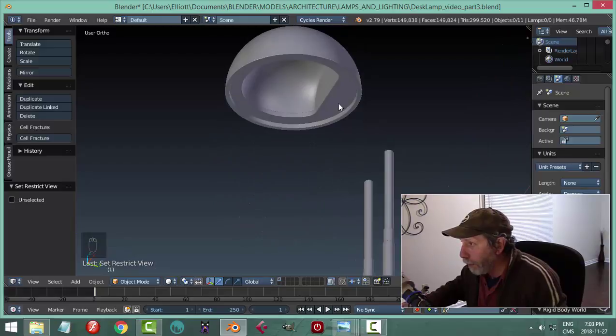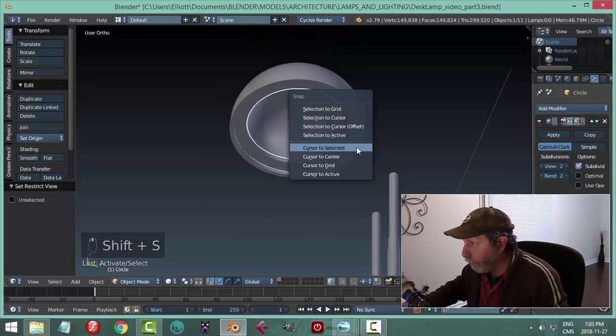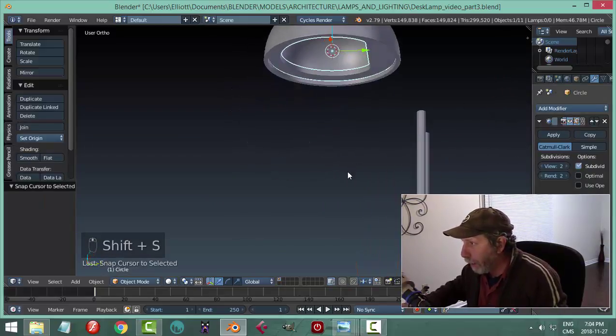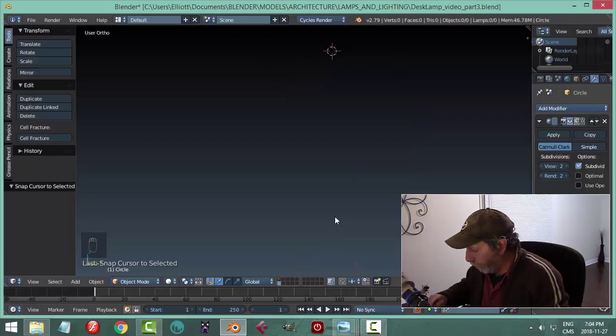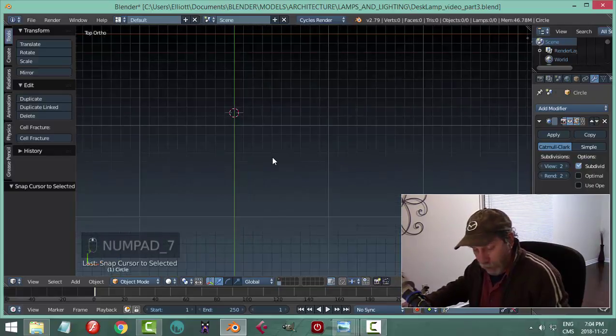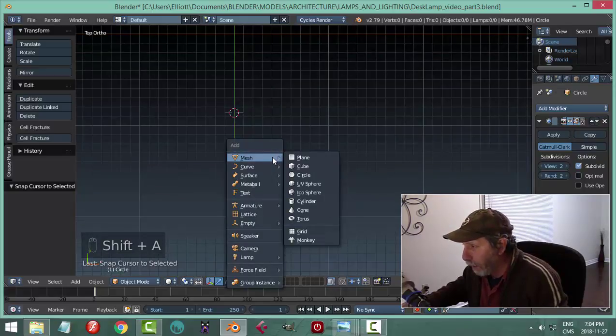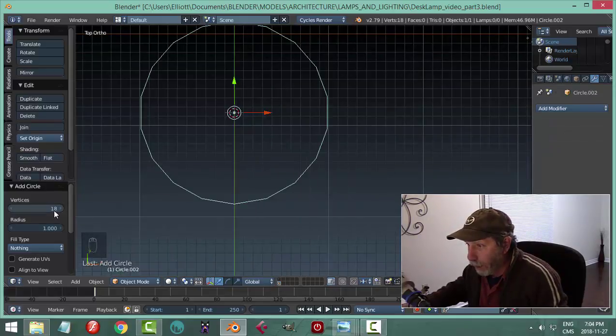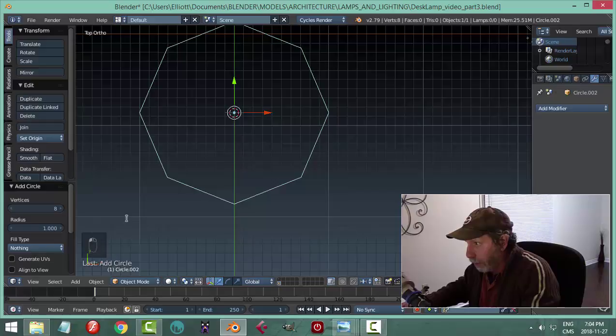what we'll do is, I think I'll just select this and Shift S cursor to selected, and I'm going to go ahead and I'm going to work on that. I'm actually going to work on another layer though, and I look from the top down. There's my 3D cursor, and I'm going to go Shift A, Mesh, Circle, and I'm going to set this to 8 vertices.